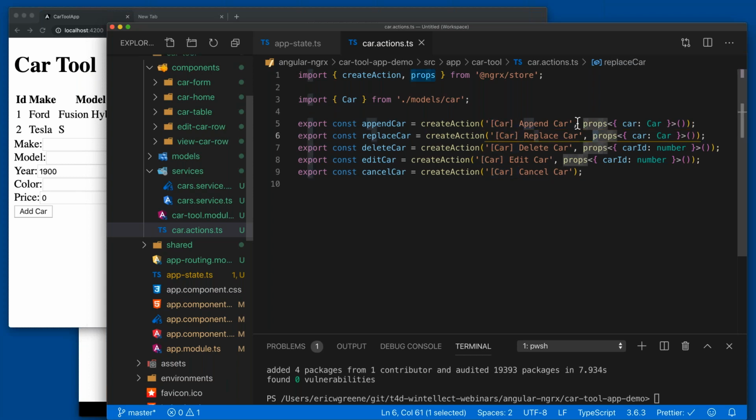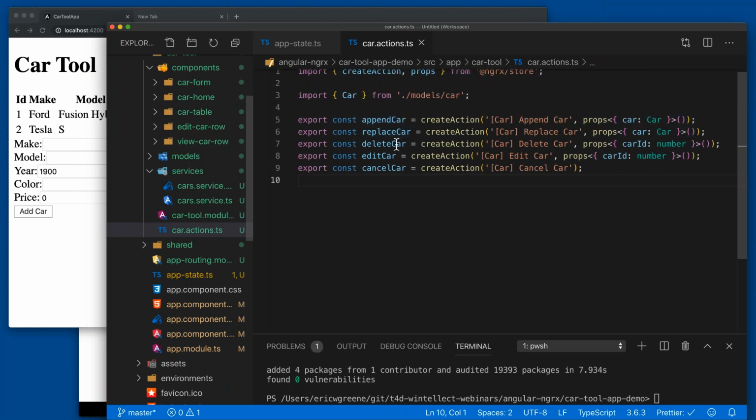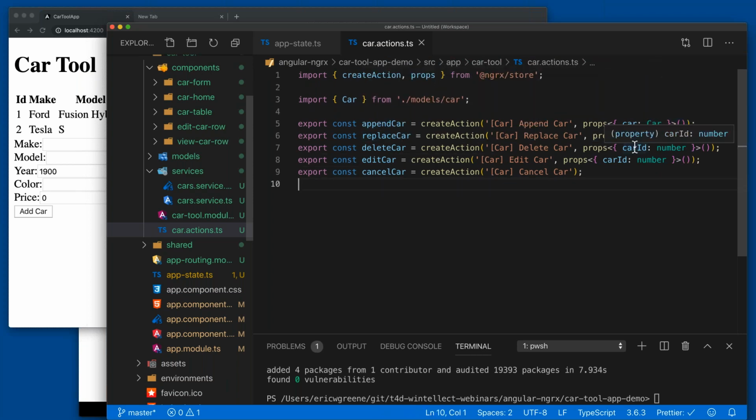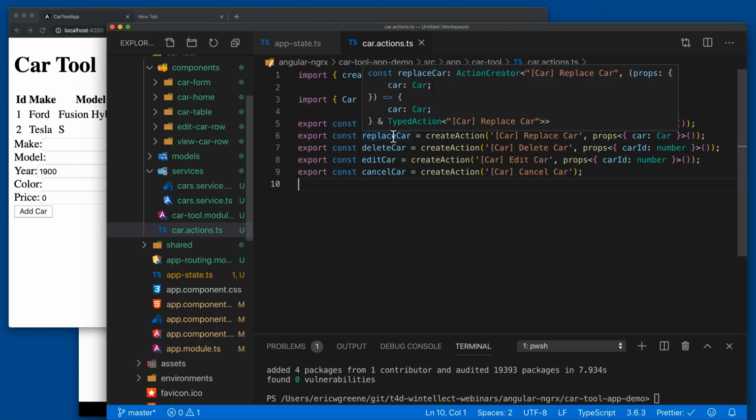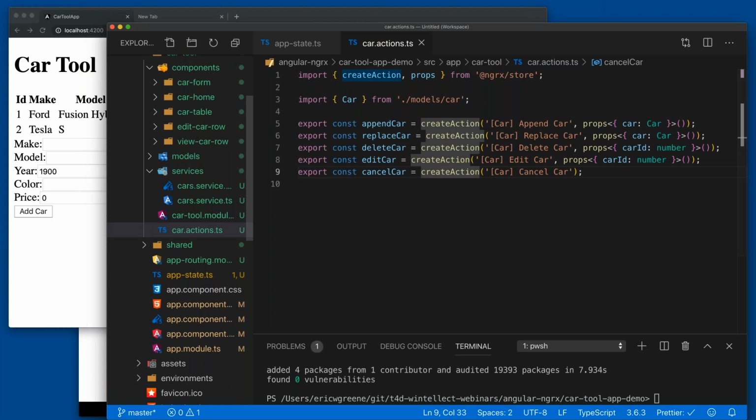The second argument that you see here is I'm defining the actual type of the data defined on my action. So here my action is going to have a car property for the append and replace, but for the delete and the edit, I'm just going to simply have to pass in the car ID. And then for the actual cancel itself, I don't need anything. I just need to set the edit car ID back to -1. So these are the various actions. You will have to create an action for every single action in your system. And for a large application, it can be a lot of actions, that's for sure.